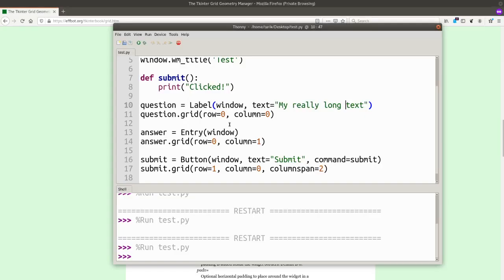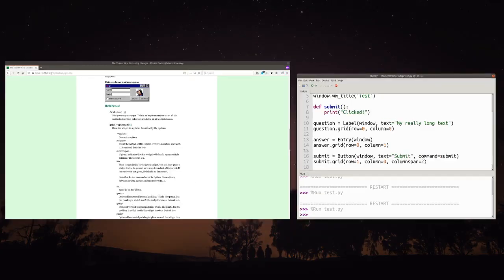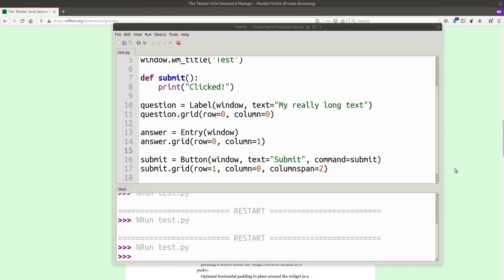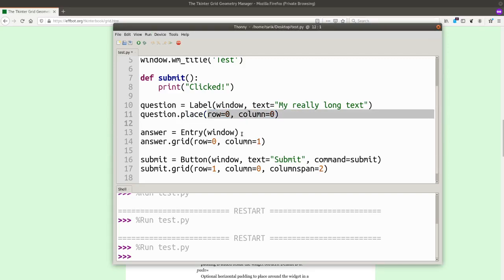Okay, so that is grid, and that's essentially how you do it with grid. It's a fairly straightforward method. Now the next one is place. Place is really simple in that you're not telling it the row and the column, you're giving it the exact X and Y coordinates.